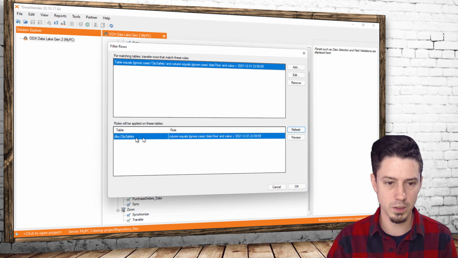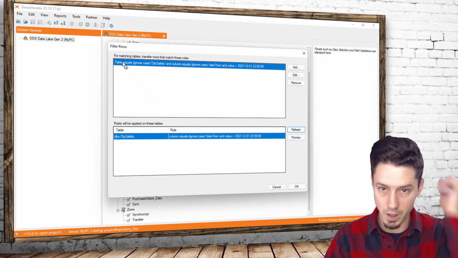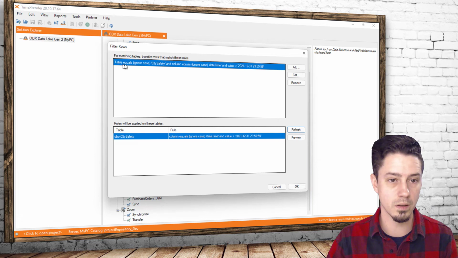No, it's just applying to CitySafety. This should not apply to those other ones because we are doing table equals CitySafety, not contains CitySafety. So we should be good.